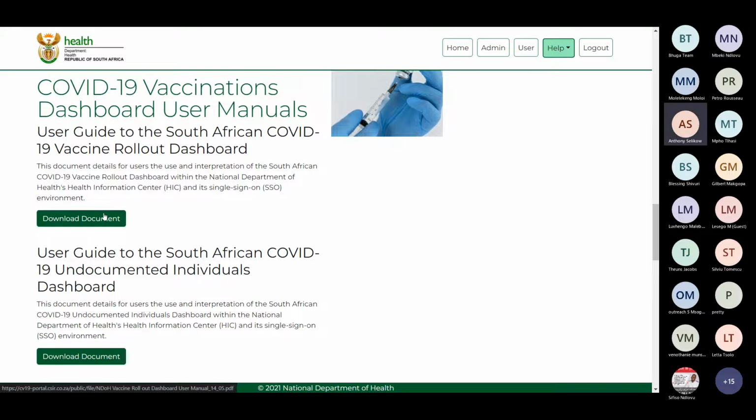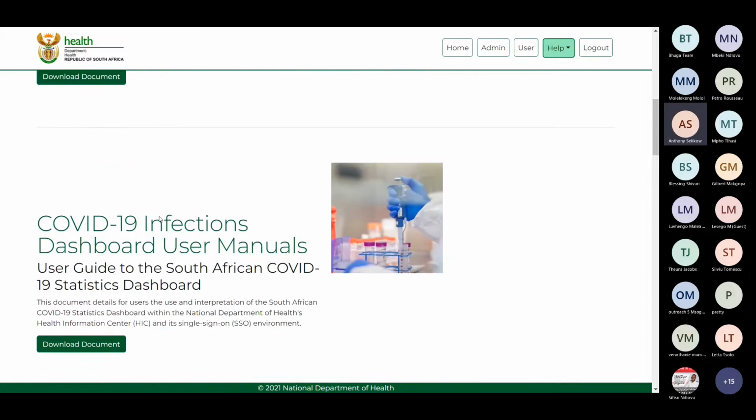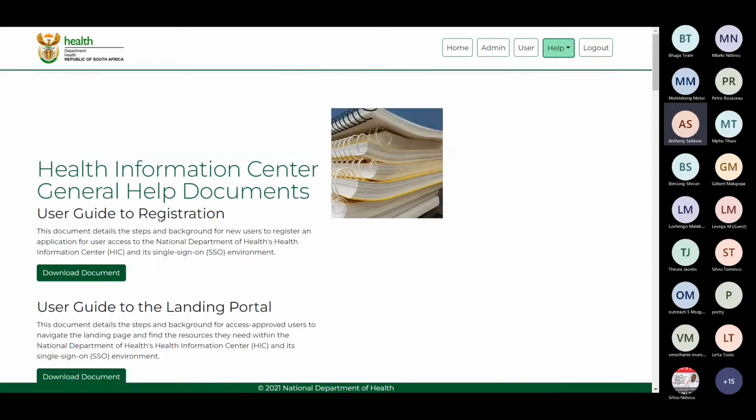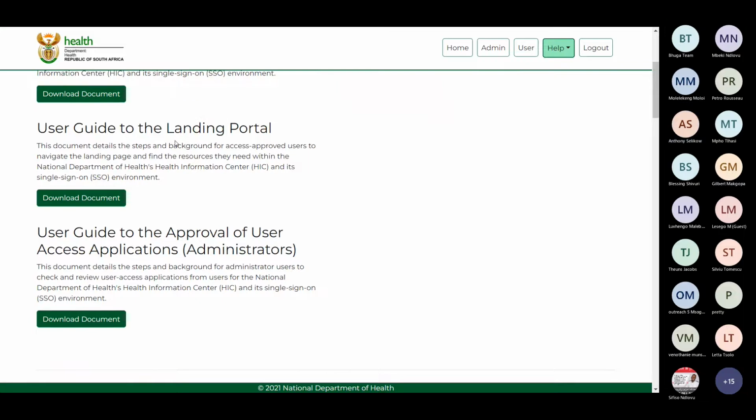These download buttons, when you click on them, will open up a window. It'll allow you to save a PDF to your local hard drive or network drive, and then you can open up that document, and it is basically help user manuals or even help with navigating the portal itself.